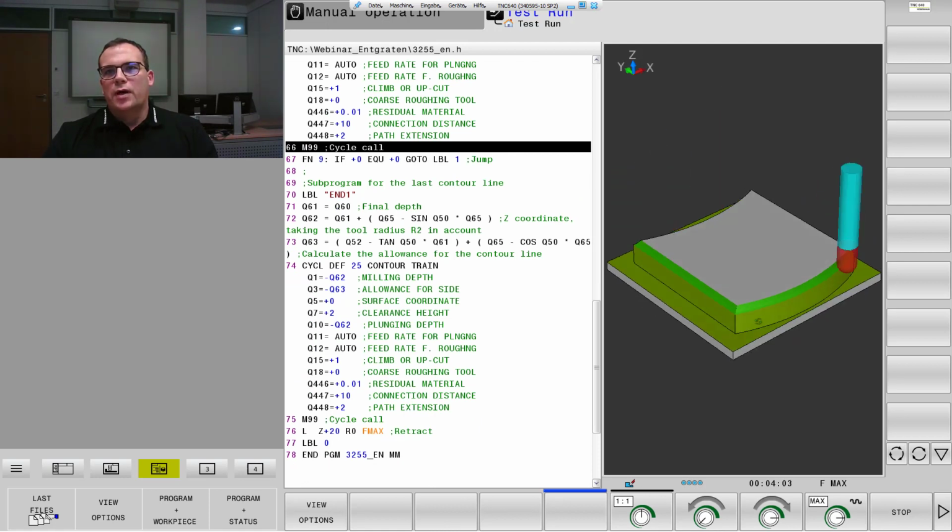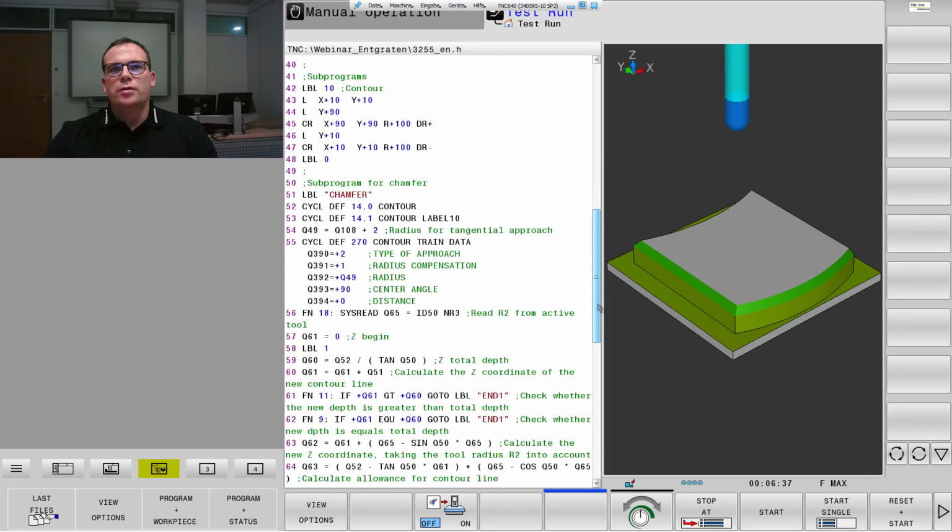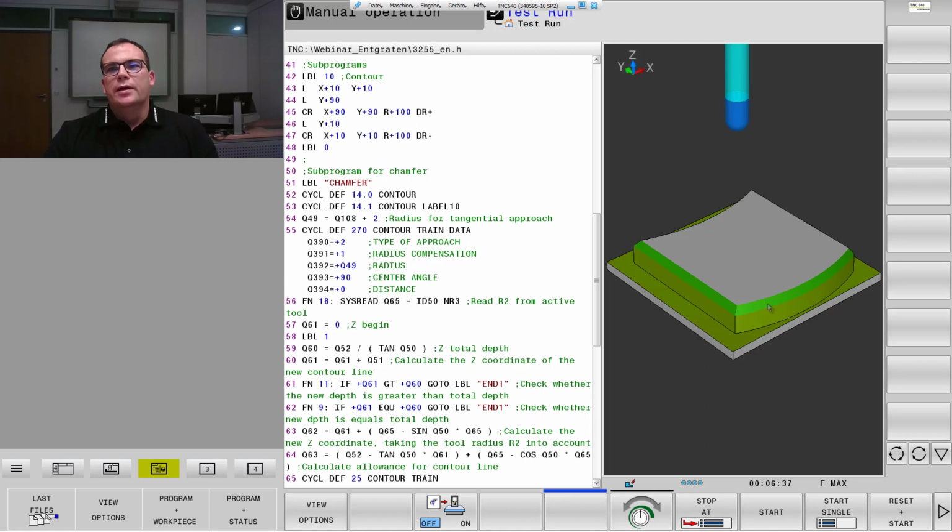And the advantage of this programming example is that you can use an end mill cutter, a torus mill cutter, and also a ball nose mill cutter all together with one program, because the calculation in the label chamfer will compensate the R2 of the tool. That's why we can easily use different tools inside of the same NC program, and the program will automatically compensate these values here.